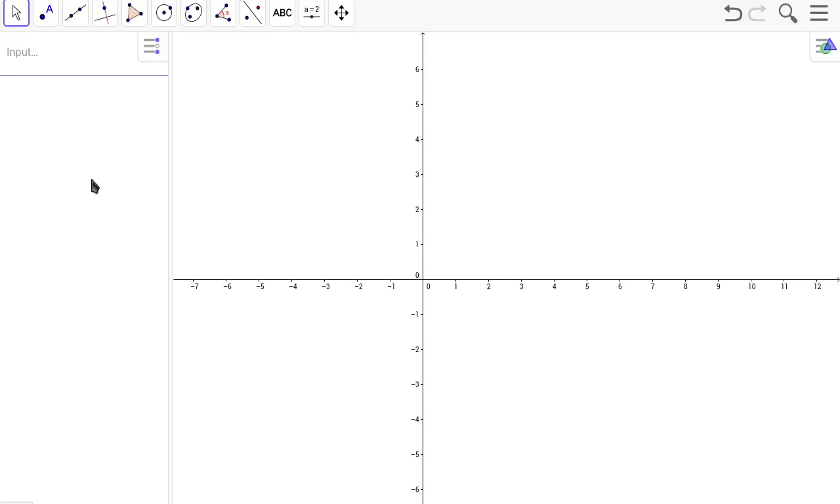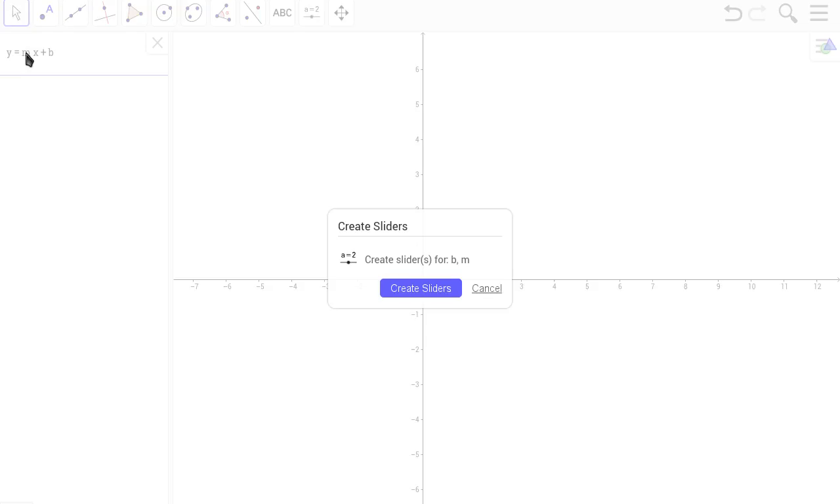So to get started, you can see an input up here, and we want to put a line here. We know that a line is y equals mx plus b, so I'll just type y, an equals sign, an m, a space, an x, and a plus b. When I hit enter, it's going to ask me, do I want sliders for b and m? To this point, I haven't defined what b or m are, so I will go ahead and create these sliders.